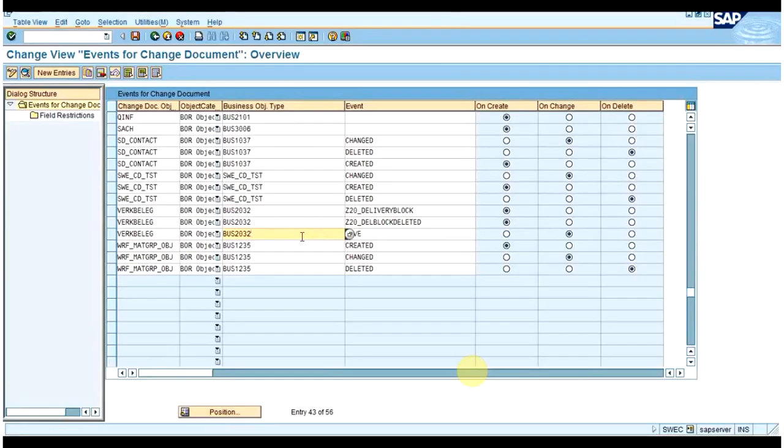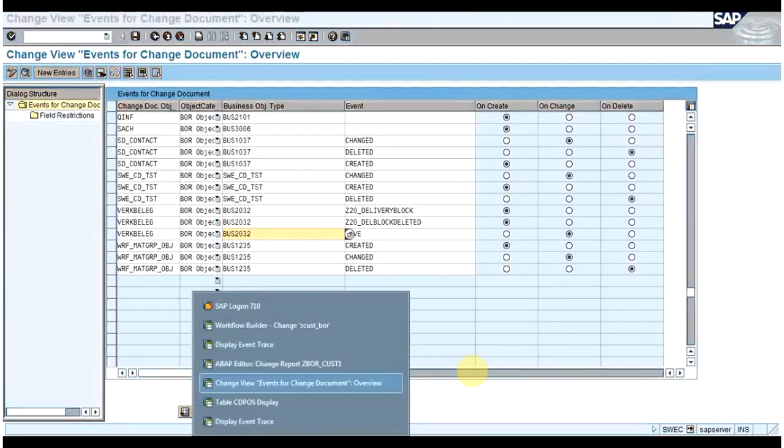You can have either the class name also here in this BUS 2032. Instead of this, you can have that class name also, that is custom class name, and you can have custom event. So I have taken one example that the save event should get fired whenever there is a change in the change header and change Postnar table. So the save event will get fired, and I have associated this event with the workflow in SWE2 transaction.